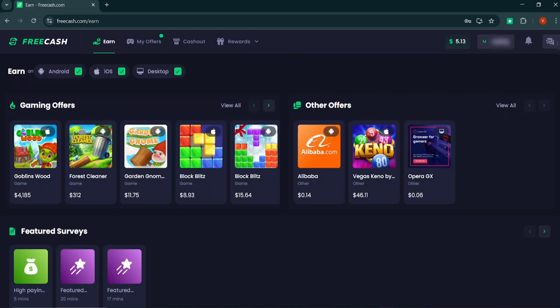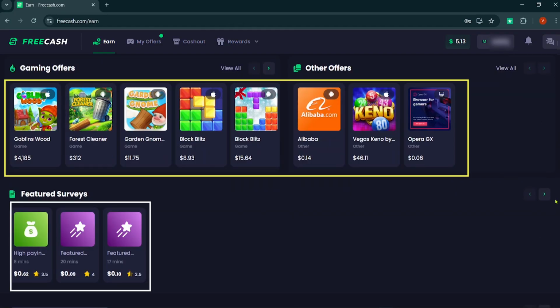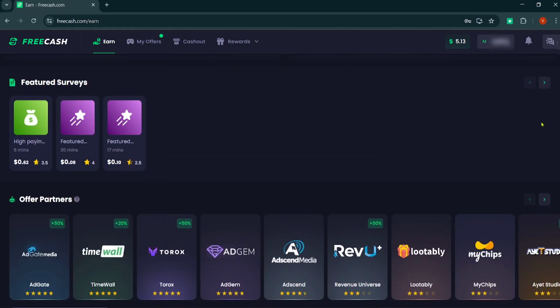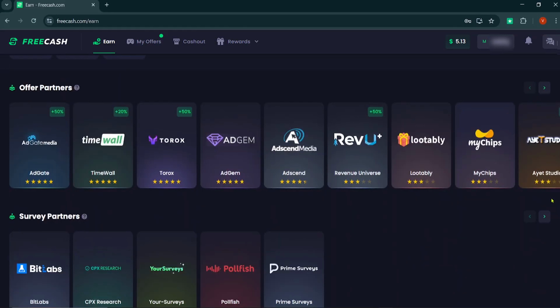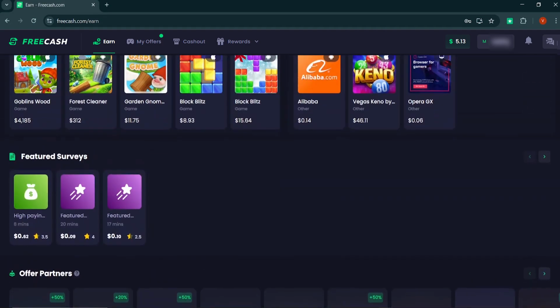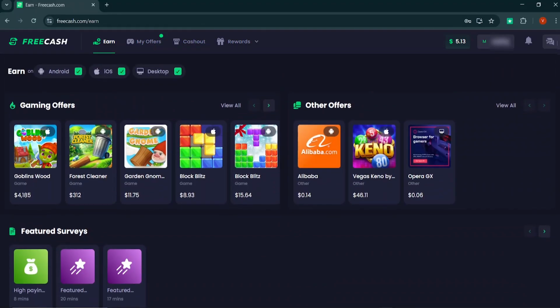Now, if you're new to Freecash, here's a quick look at how you can earn. Here, you can earn by completing surveys and offers, and micro-tasks through partners like TimeWall can also be added to your balance. It's better to know that the number of surveys available depends on your country or region, and also on your survey profile and time of availability, so it may vary from user to user.